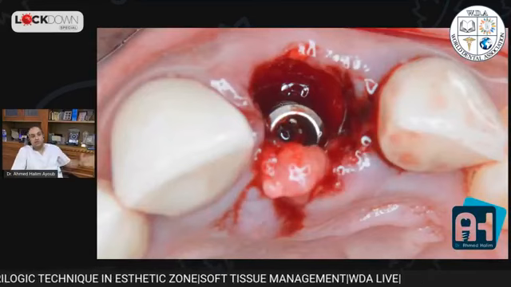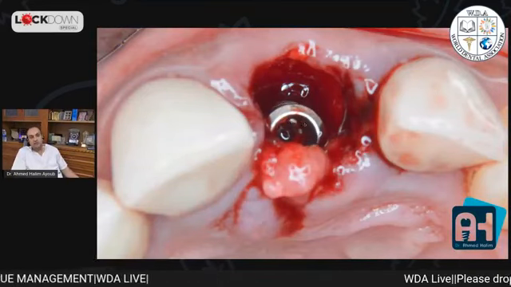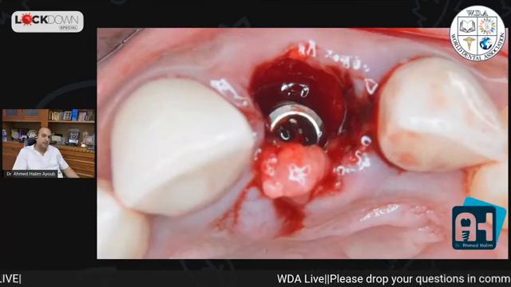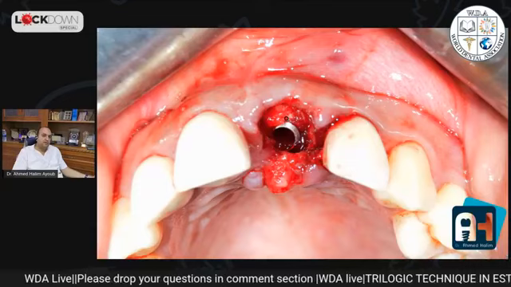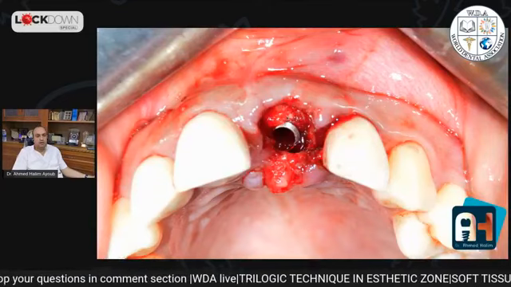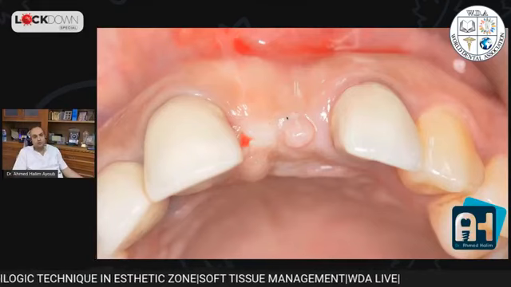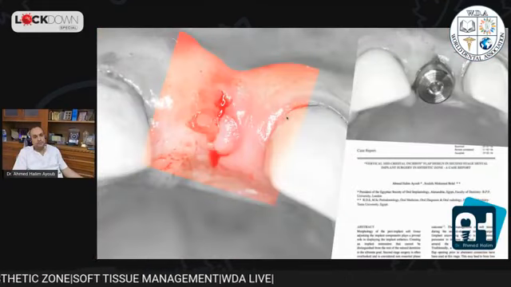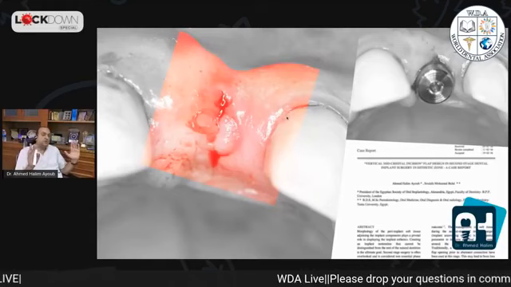Let me show you some cases. I placed an implant in this patient immediately after extraction. I placed the implant palatally. Of course, as you all know, you have to fill the jumping gap with a bone graft here. But this didn't stop the horizontal bone resorption. I have a horizontal resorption, but my implant is in a good position, and I have good bone around the dental implant.